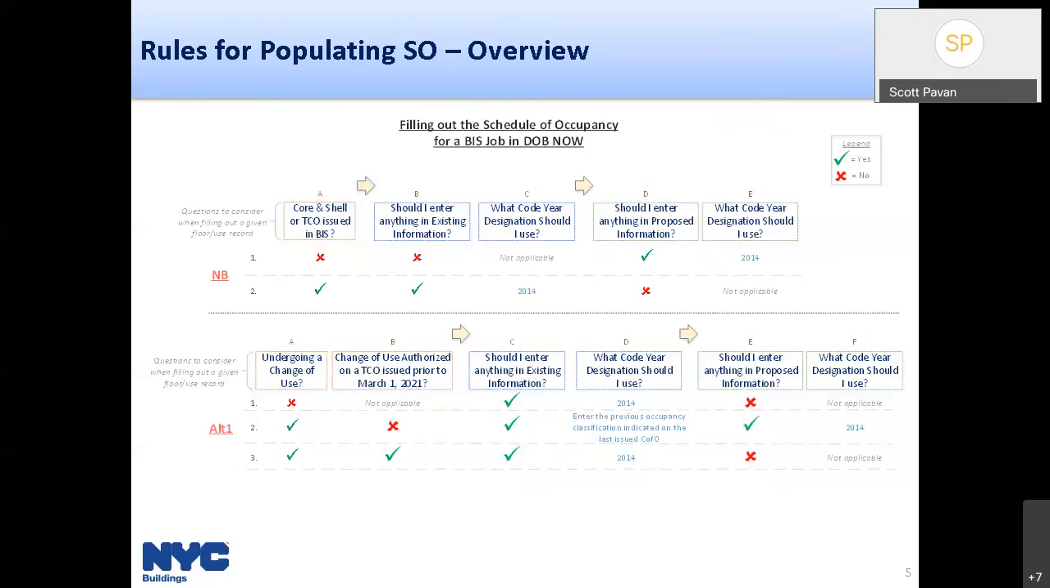That's right. But we still have to issue a CO with the equivalent occupancies. So if you had J2 on your old 1973 CO, we're going to issue it today, even though you didn't do any work there, saying R2. I think we all know that, but it's hard to remember it. E, should I enter anything in proposed information?